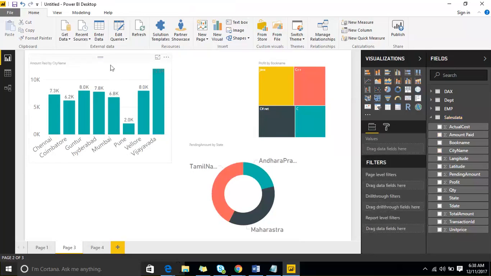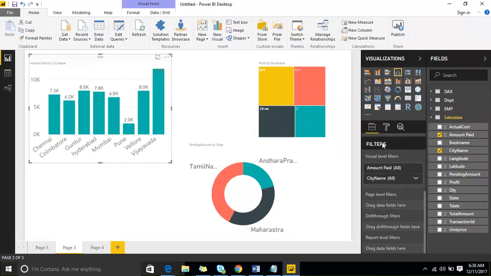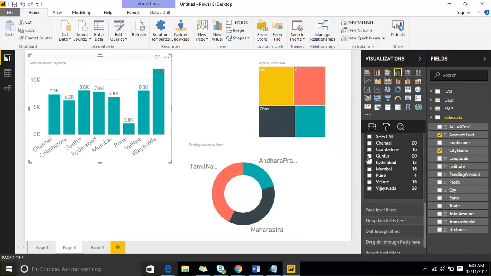In that scenario, select the visualization. If you come here, there is a concept called filters. You are able to see visual level filter, page level filter, report level filter. For now, our requirement is for a specific visualization. So here you have an option called city name. Whatever you want, select it: Guntur and Hyderabad.